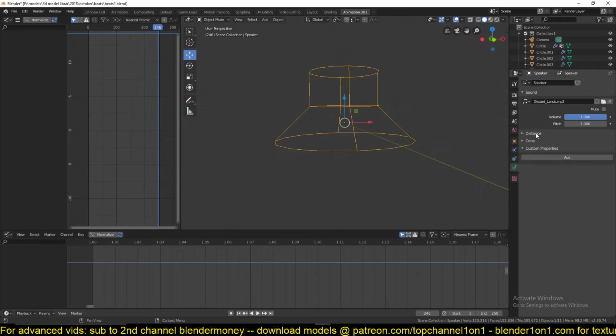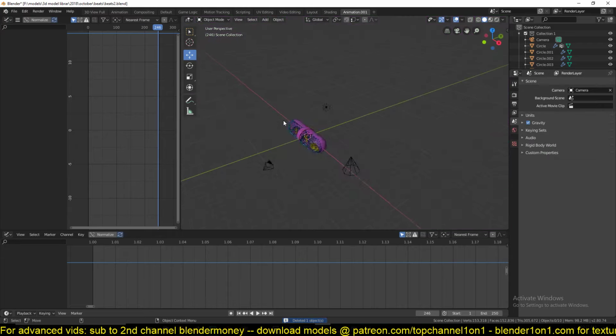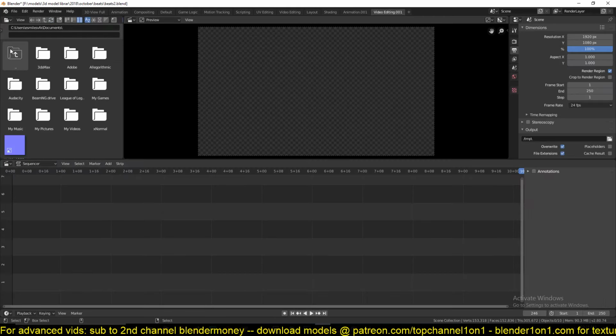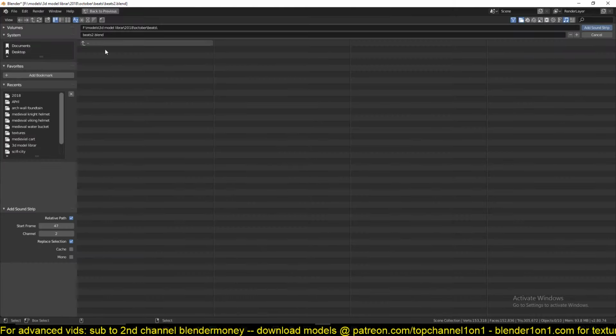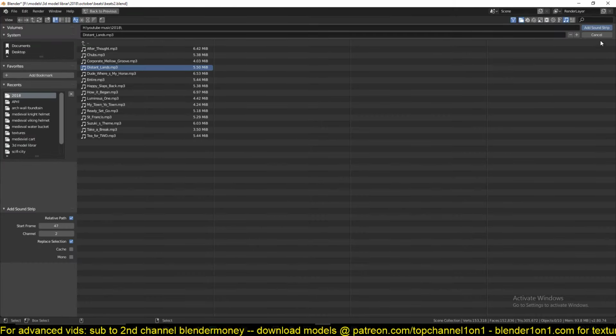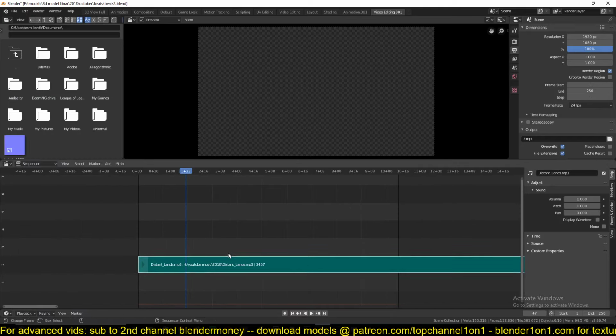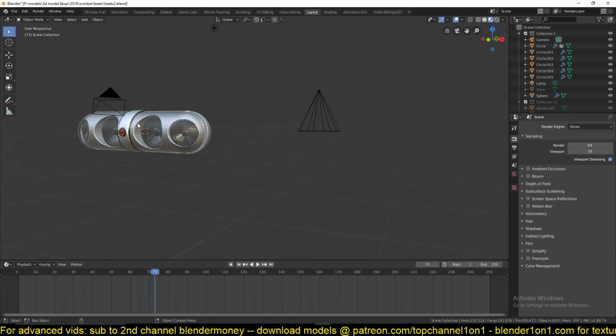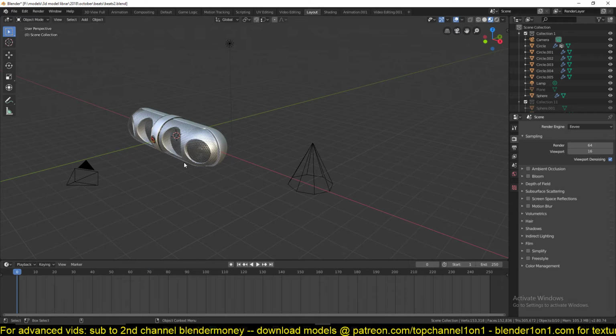Doesn't seem to change. But the second way to import the audio is by just going to the video editing layout and then importing sound from there. So just go under add sound, then navigate to the sound, make sure it's starting at the same time as your animation, and we can go back. For some reason this is even louder than the sound object. Let me extend this.